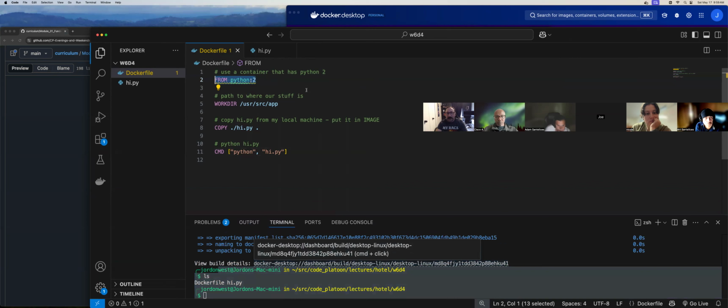Basically, it did what we said it was going to do. It went to Docker Hub. It grabbed Python 2. It set a working directory. It copied hi.py into our working directory of this image. And it's got our command. This is an entry point kind of thing. When I invoke this command, it should run this.